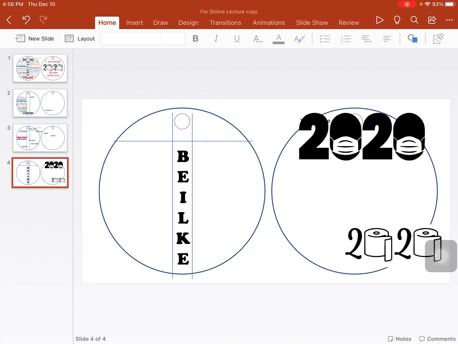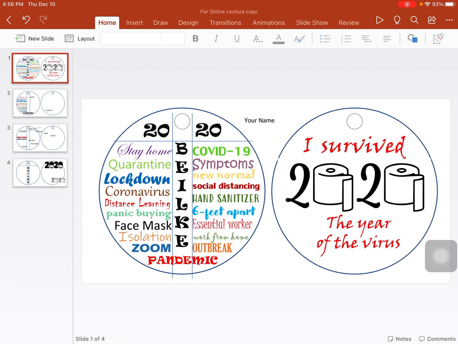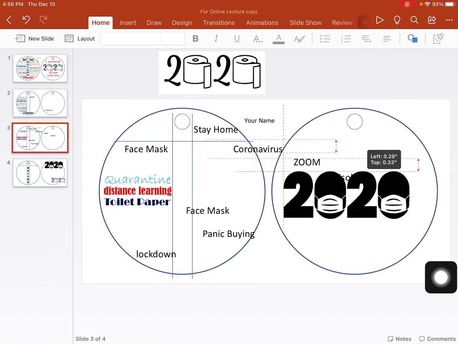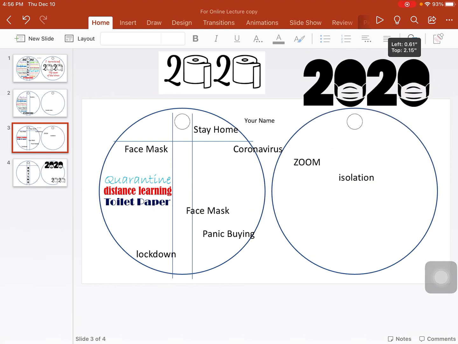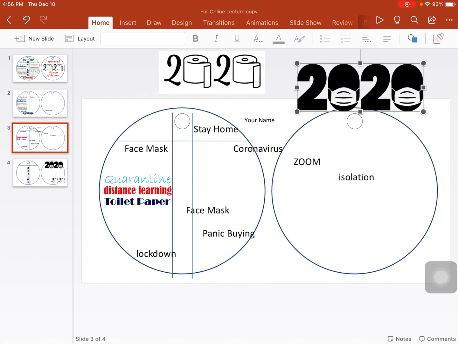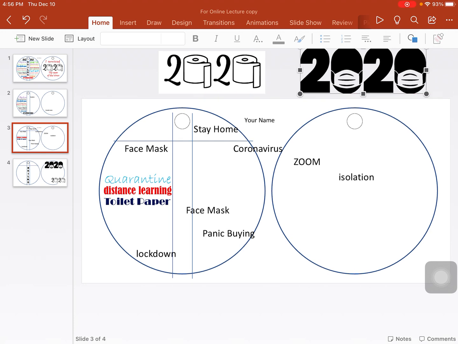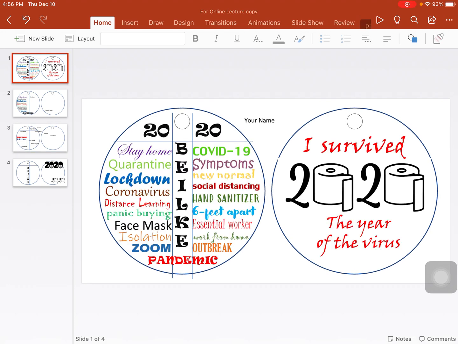Okay, when you are done with that, that is pretty much like the back side of it. You are going to create the front side. And again, you can put whatever you want up here. Okay, you can use the pictures that I put along here. You can use those if you want. If not, just delete those and make your own. But what works really well is I survived 2020, and then I just put the year of the virus. And you can design it any way you want with that.